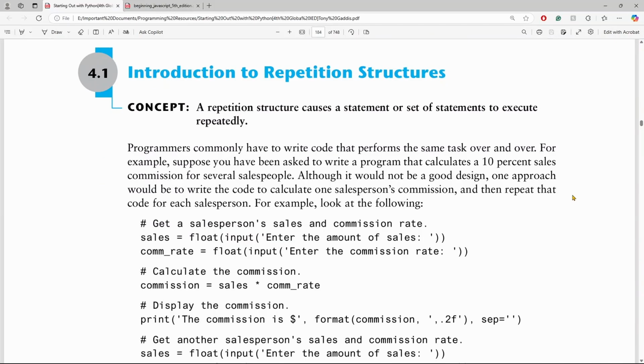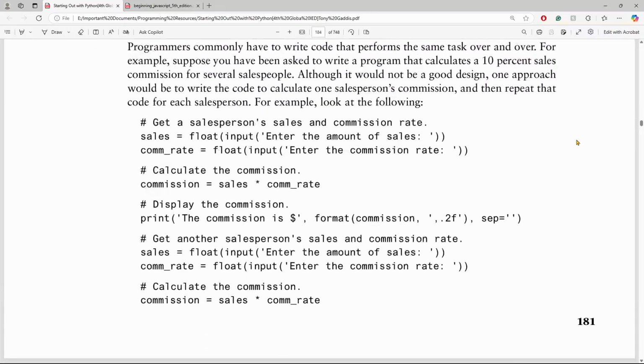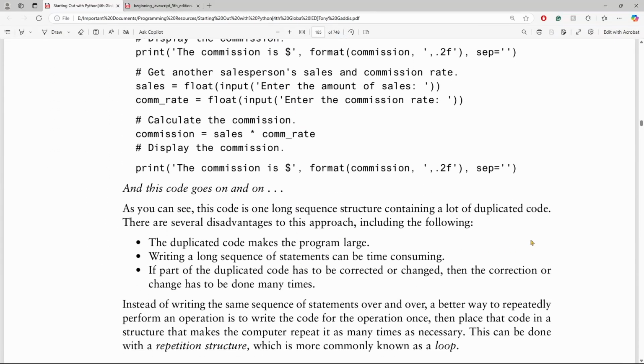Introduction to repetition structures. A repetition structure causes a statement or set of statements to execute repeatedly. Basically, programmers will have to write code that performs the same task over and over. For example, suppose you have been asked to write a program that calculates a 10% sales commission for several salespeople. Basically, this is what you do: get a salesperson's sales and commission rate, calculate the commission, display the commission, get another salesperson. Basically, you do all these things.